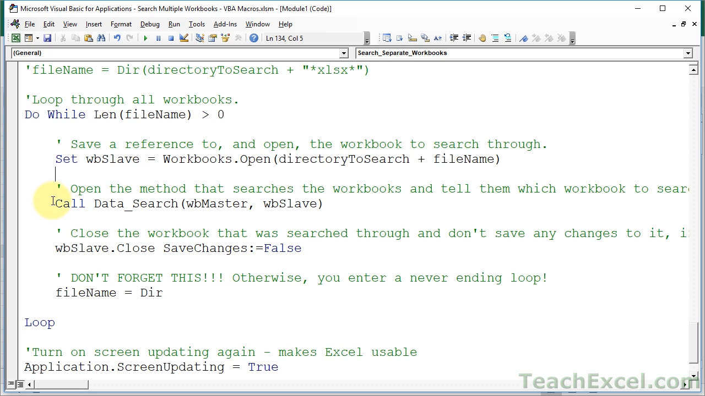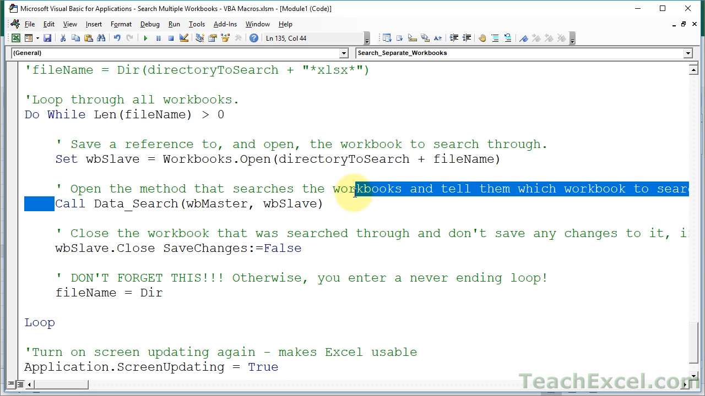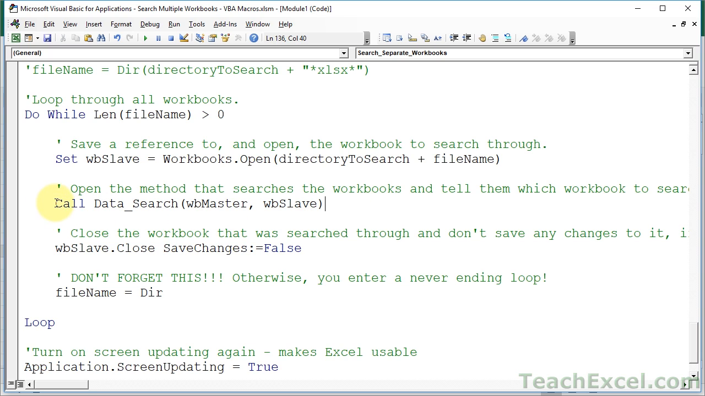Now what we do, I'll cover this more in a moment, is we call our data search macro that we made in the last tutorial for quickly searching through a workbook. And we have to pass 2 arguments to it this time. We have to tell it what workbook is our master workbook, where we want to put the data, and we have to tell it what is the slave workbook. What workbook are we searching through? Now before explaining that, let's move on to the last part.